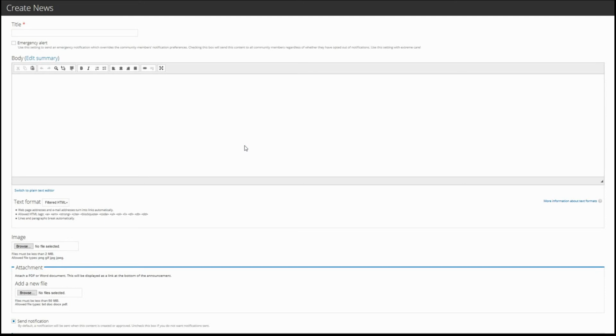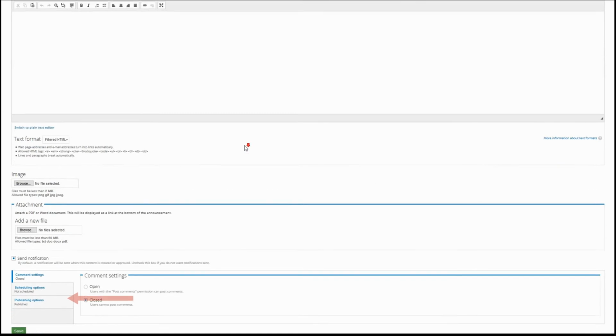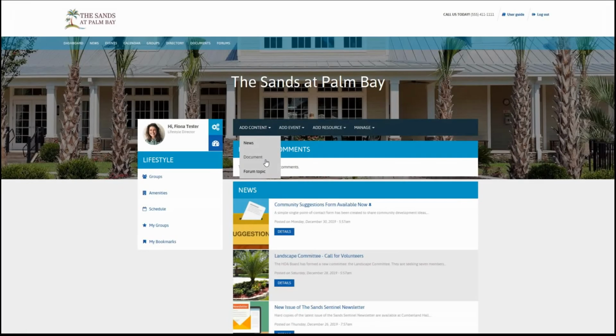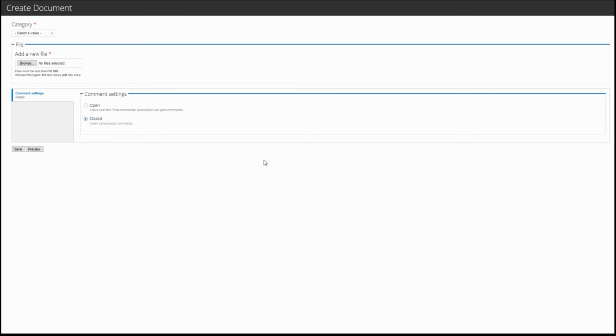You can also send out emergency alerts or make important announcements sticky so they always appear at the top of a resident's news feed. Have documents like forms, rules and regulations, or architectural control info that needs to be available to residents? Simply click Document to upload a text document, spreadsheet, or PDF that can be accessed by all users.